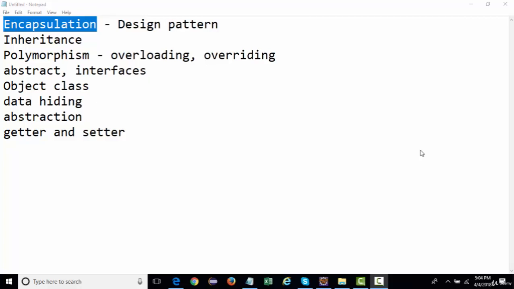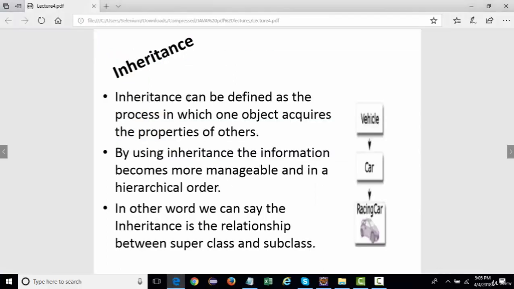So the next topic that we're going to discuss is inheritance. Now, if I show you the PDF, inheritance can be defined as the process in which one object acquires the property of others, right? So here we are talking about objects. It could be like a class B acquires the property of class A, right? How they're going to acquire the property, we're going to discuss in detail.